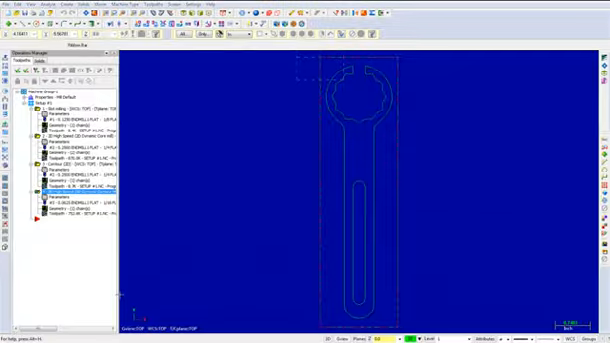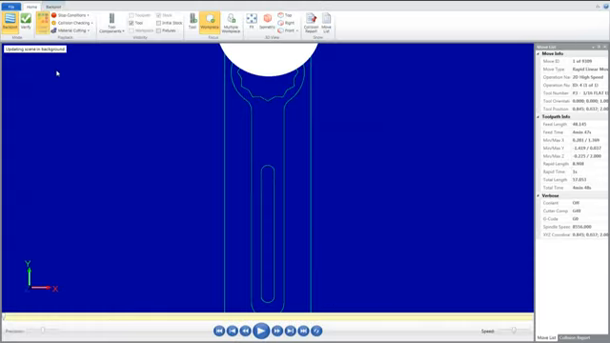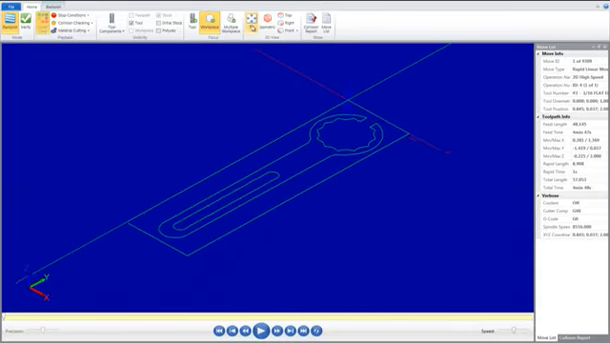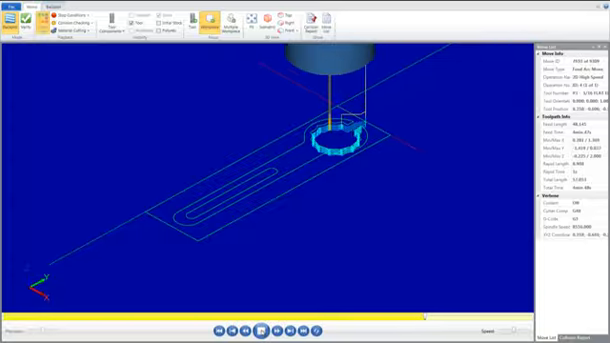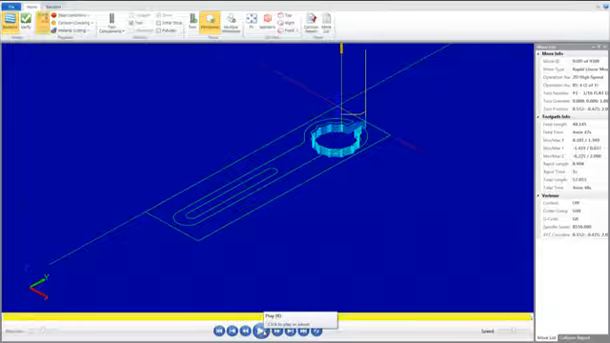We will now backplot and verify the operation to ensure that the tool motion is correct. Select the backplot icon. Ensure that Tool and Workpiece are enabled. Now select the isometric view and Fit icon. Press the Play Simulation button to run backplot. Your toolpath will appear as shown. You can now exit backplot.